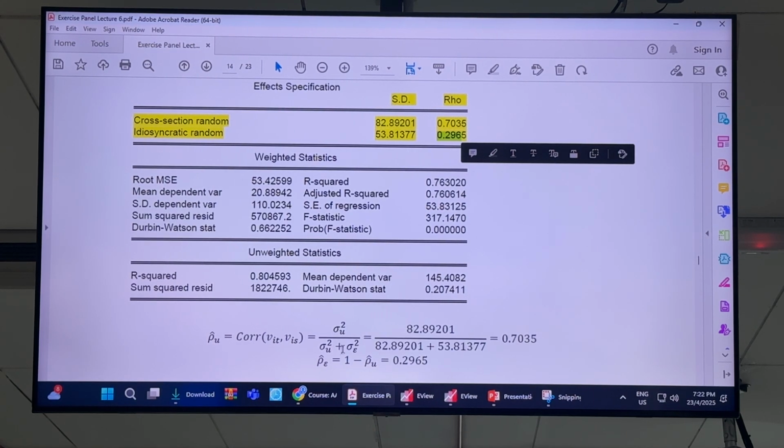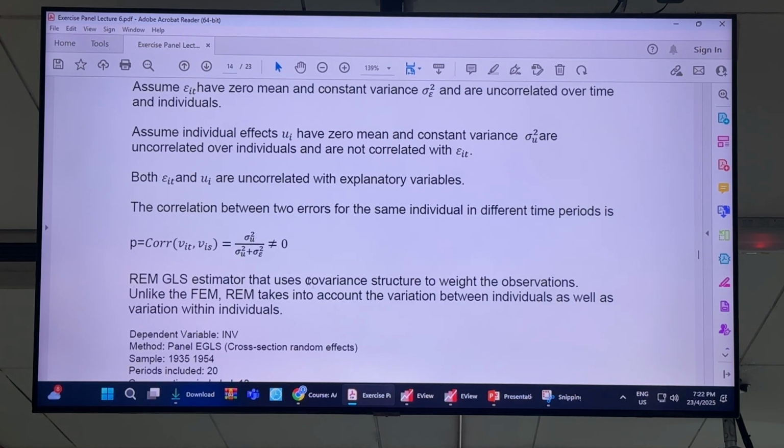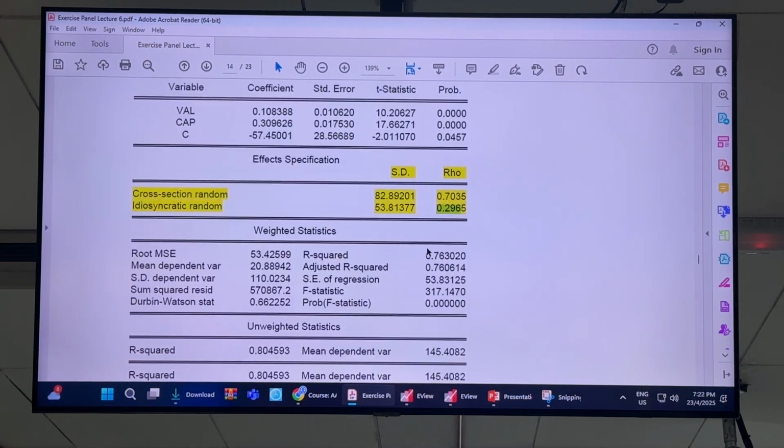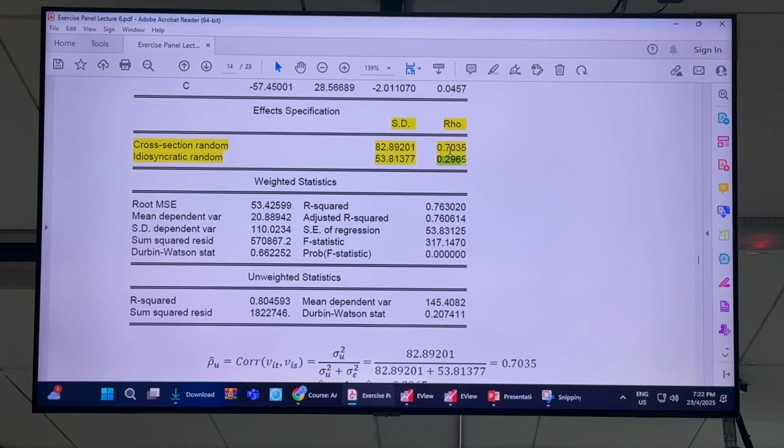Actually, you can plug in the formula here. If not equals to 0, it means they don't want to test this. Whether equals to 0 or not equals to 0, right? So, how do we get 0.7035?